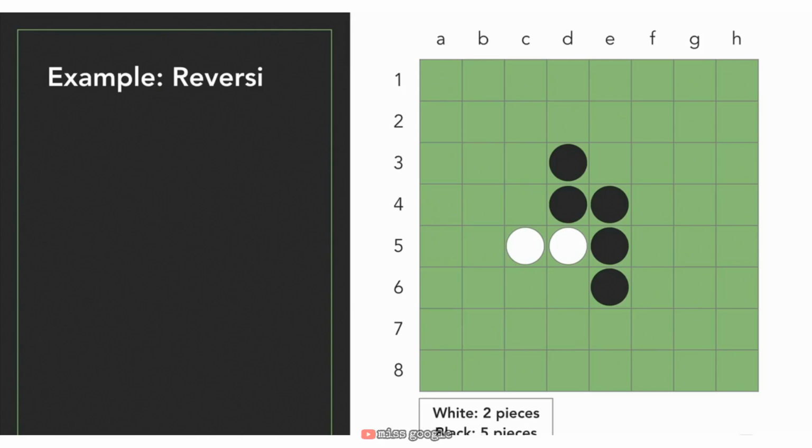A simple evaluation function may calculate the difference of pieces again. This would yield -3, which suggests white is losing. The ratio would be 2 divided by 5, or 0.4. Again, a value less than 1 means white is losing.